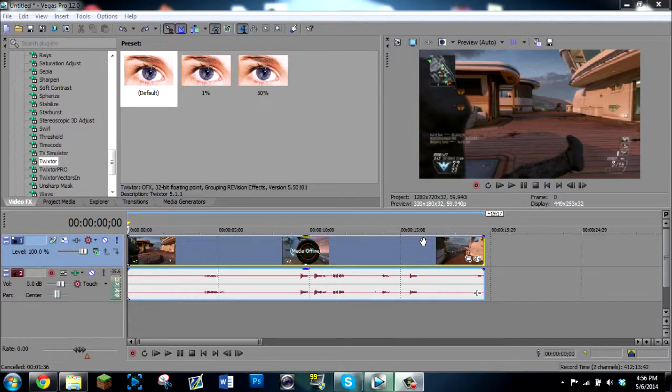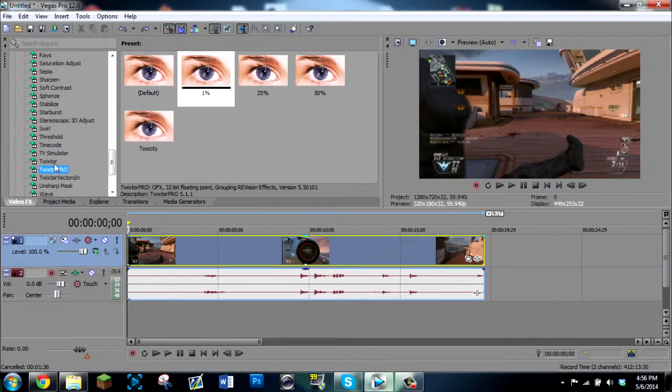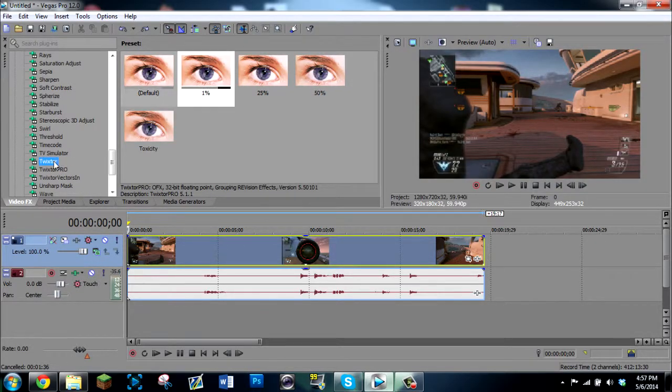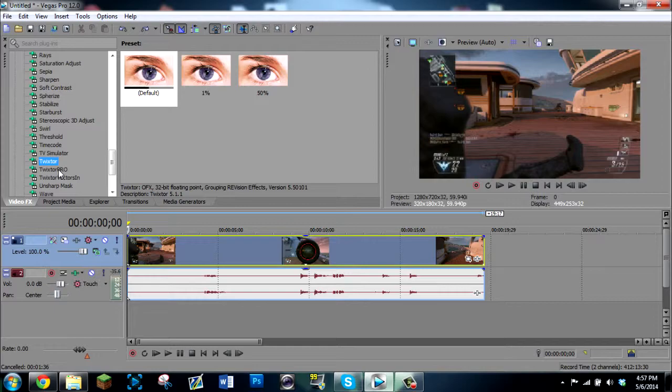And in this tutorial, we will be covering Twixtor and TwixtorPRO, which both should come in the exact same plugin, and they apply to many different editing programs. It is the best possible plugin to use for slow motion on any form of clip. So I will be covering the basics of how to use Twixtor and TwixtorPRO.